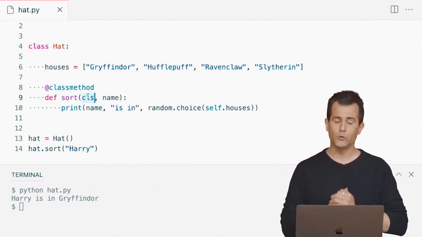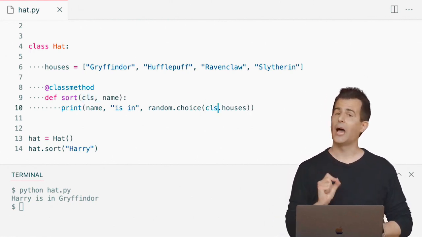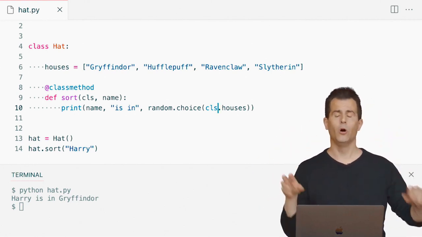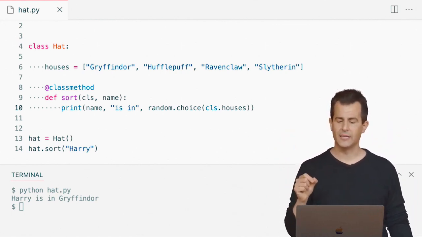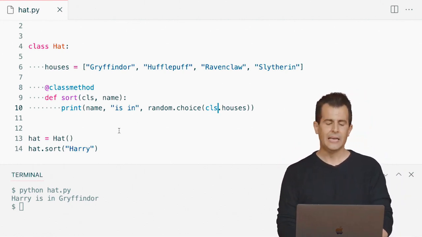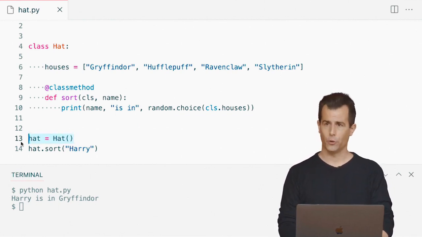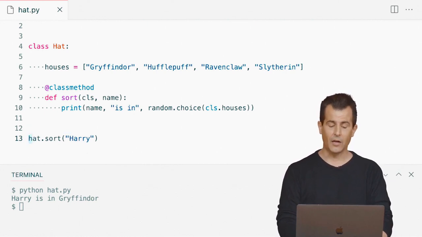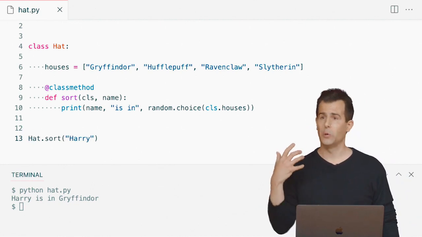Why? Well, notice what I can now do. I can now change self to be just cls. Why? Because houses is now not an instance variable accessible via self.houses. It is now a class variable accessible via cls.houses. But now the final flourish is this. Now I don't have to instantiate any hat objects as I used to on line 13. I can just use functionality that comes with this class. So I'm going to delete that line altogether. I'm going to capitalize the Hat on this new line 13 and just say Hat.sort, quote unquote, Harry.